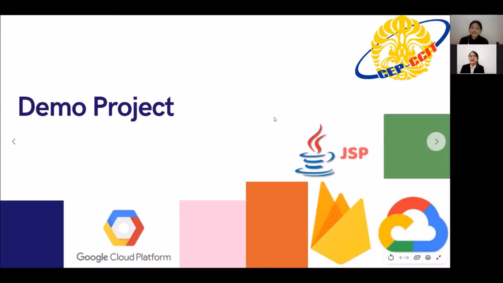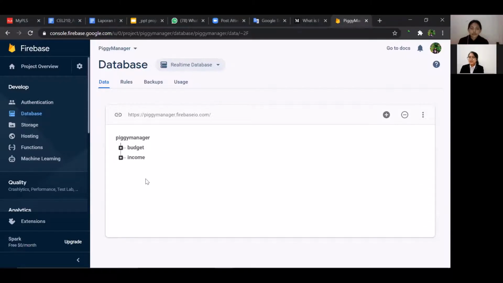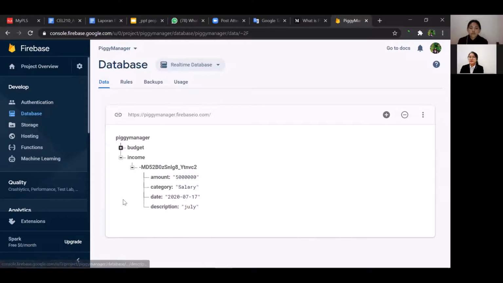And next, I'm going to show you our Firebase real-time database for the data that Euklides entered before. As you can see, here is our database. The tables are budget, income, and expense. Why is expense gone? Because before, we deleted the data in expense, which was only one data. As you can see here, for example, income, there is a data: amount, category, date, and description.